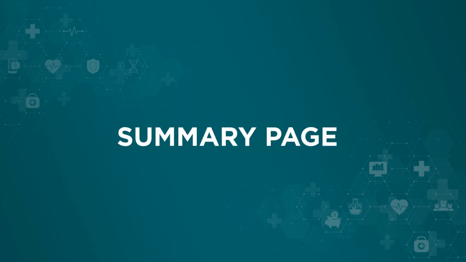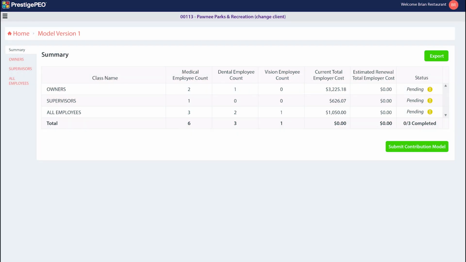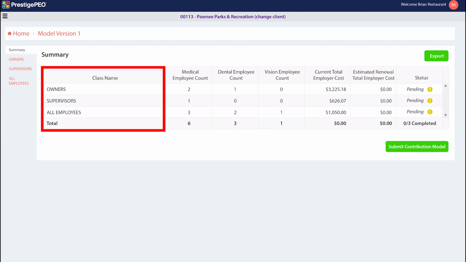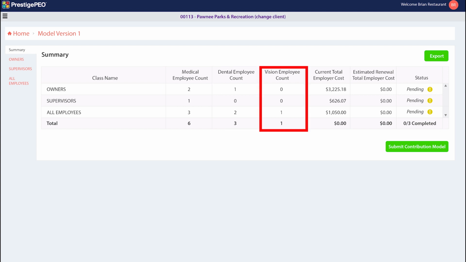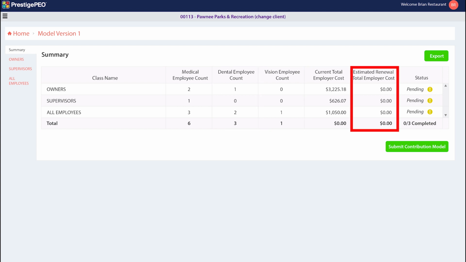Summary page. When the model opens, you will be brought to the summary page, where you will see a renewal grid showing your benefits classes, your eligibility count, medical, dental, vision, current total employer costs, and, once your new contribution model is built, estimated renewal total employer cost and the status of the contributions within the model. Note, you cannot click the Submit Contribution Model button until all the classes and plans have been entered. Do not click the Submit Contribution Model button unless your model is finalized, approved, and ready for PrestigePEO to review.